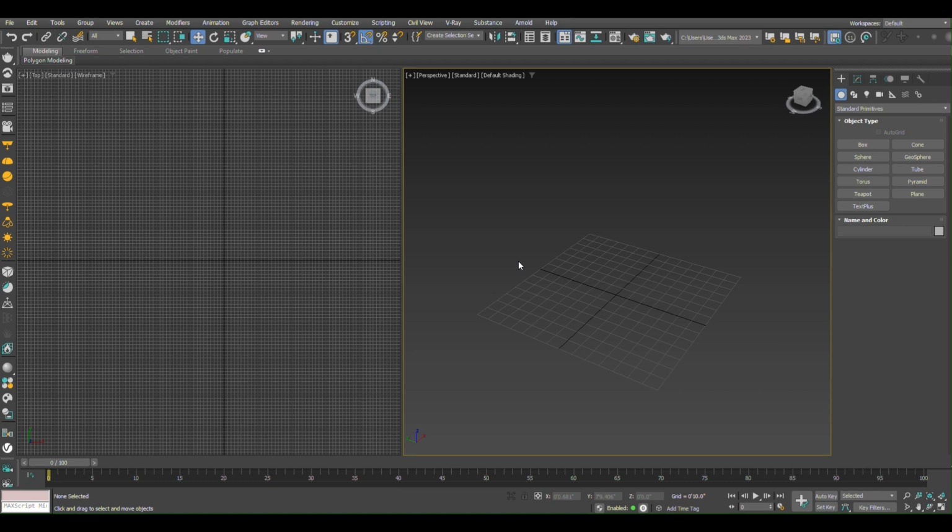In today's video I'm going to teach you how to use the Slate Material Editor in 3ds Max in a very simple and practical way. So if you are a beginner and feel confused looking at all those nodes and wires, don't worry, after this video everything will start making sense.